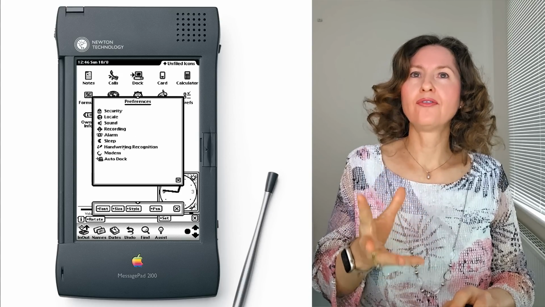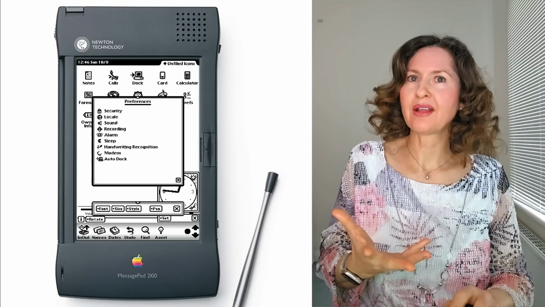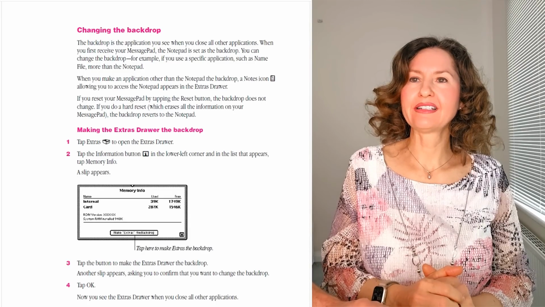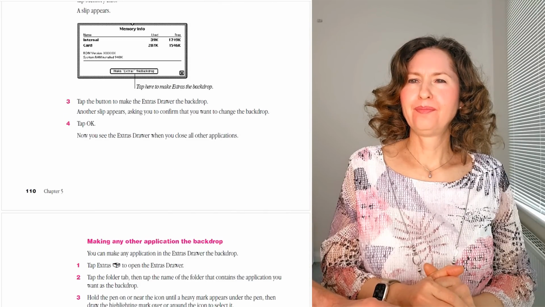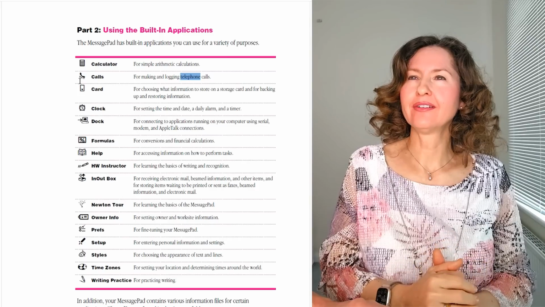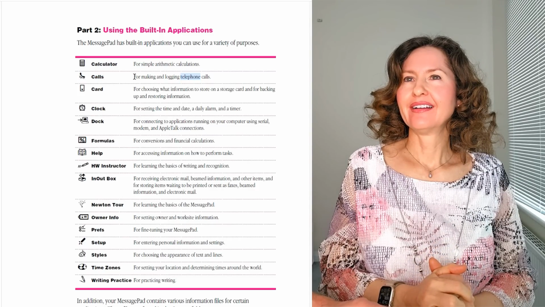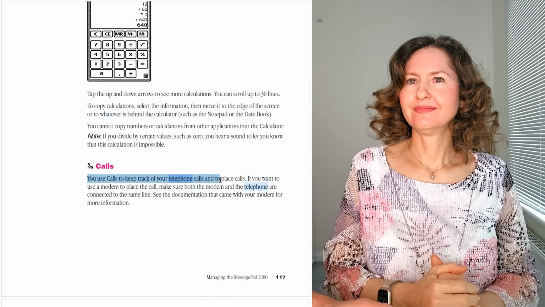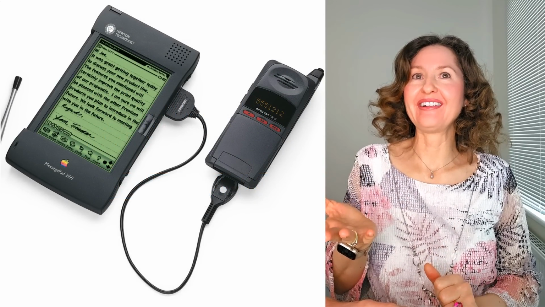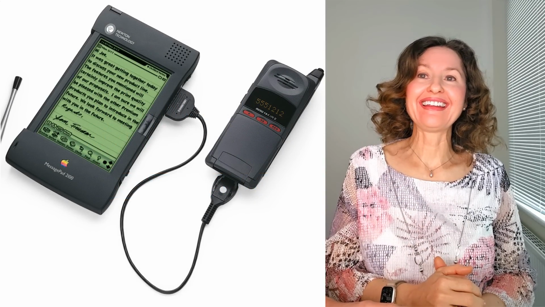So the device itself does actually phone. Does it have a SIM card in it? Let's look at the manual. When you don't know, you go to the manual. It helps you place a call. But what does that mean? Do you connect it to a phone? Or has it got a phone? So it says calls. That app is for making and logging telephone calls. You can use calls to keep track of your telephone calls and to place calls. If you want to use a modem to place a call, make sure both the modem and the telephone are connected to the same line. Oh, you do have to have a separate telephone or a modem.